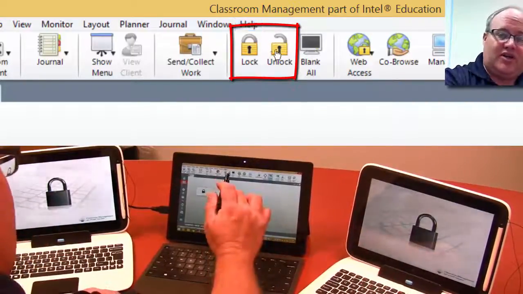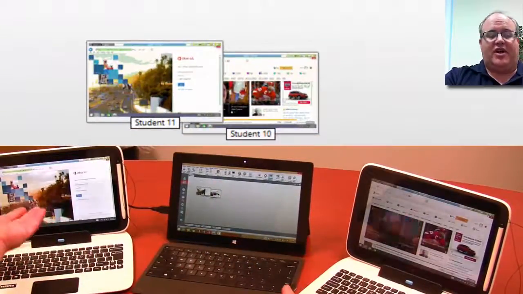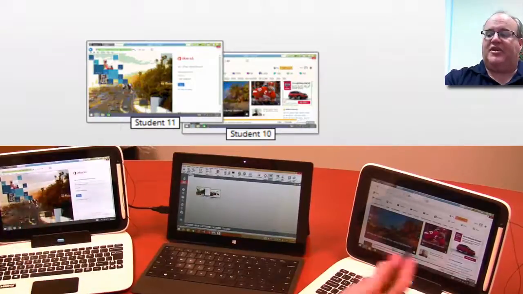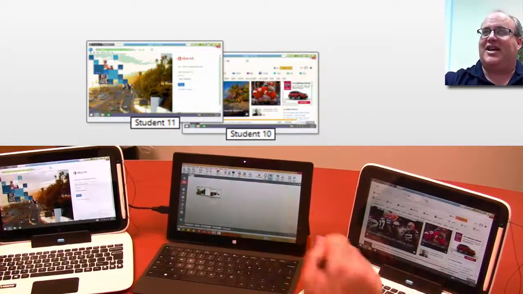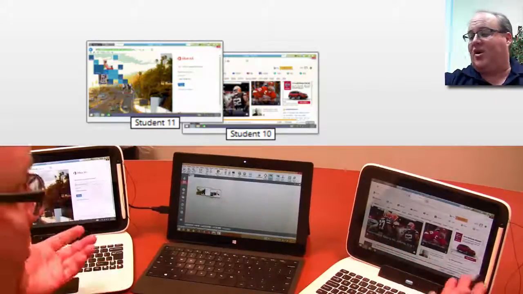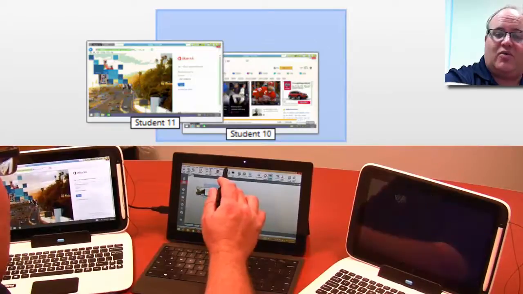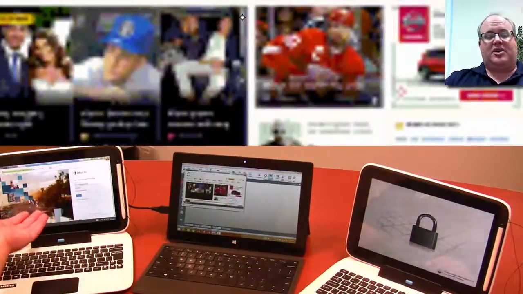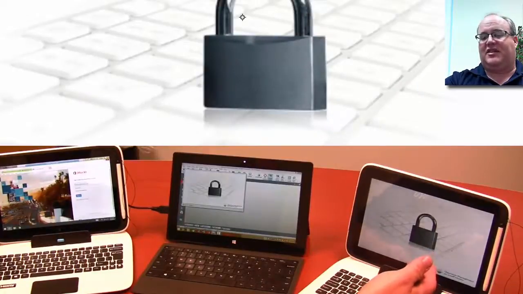So I'm going to unlock them. And now what happens if we decide, you know what, this student over here is on task, but this student is not. This student is focusing on the wrong thing. Let's go ahead and select that student and just lock one of them. So this student can keep working, and this student is locked down to focus on the given task.